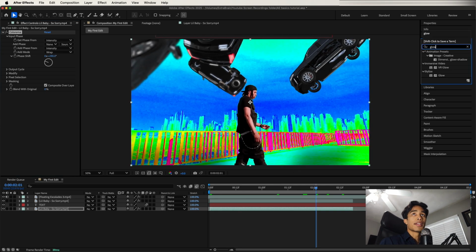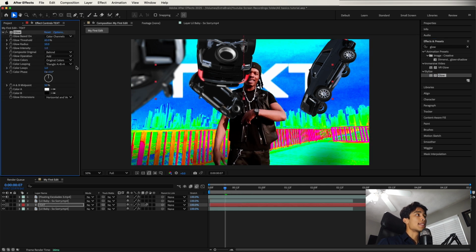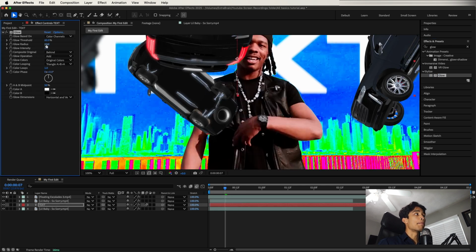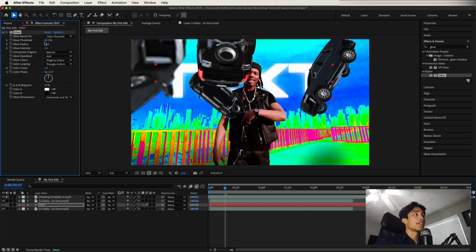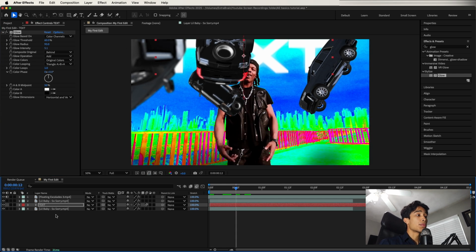Last but not least is glow. This one obviously makes anything glow. I'm gonna apply this to our text right here, and you can see, ta-da, it made it glow. But to make it even better, we can increase the glow radius, and now it's really glowing. And you can also adjust the threshold and intensity to make it brighter or darker. Really cool, fun effect, super useful. And yeah, those are our rapid fire effects.